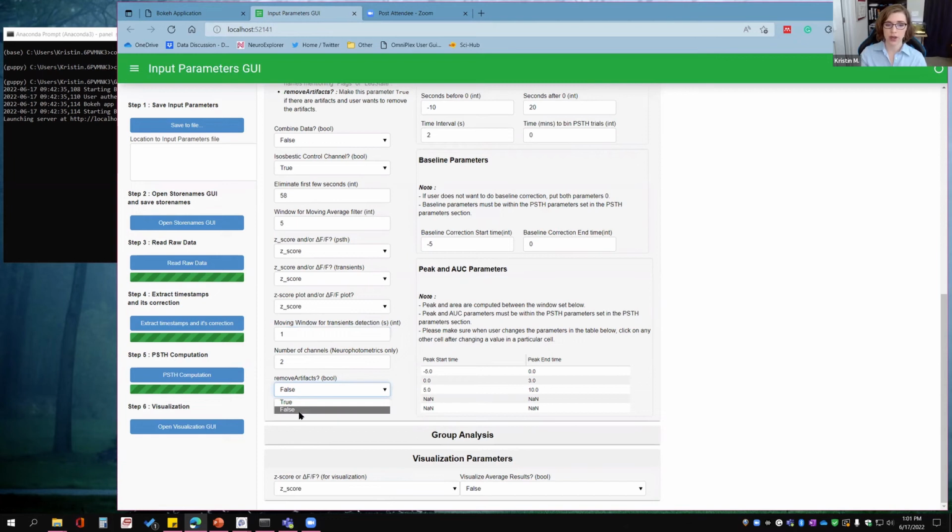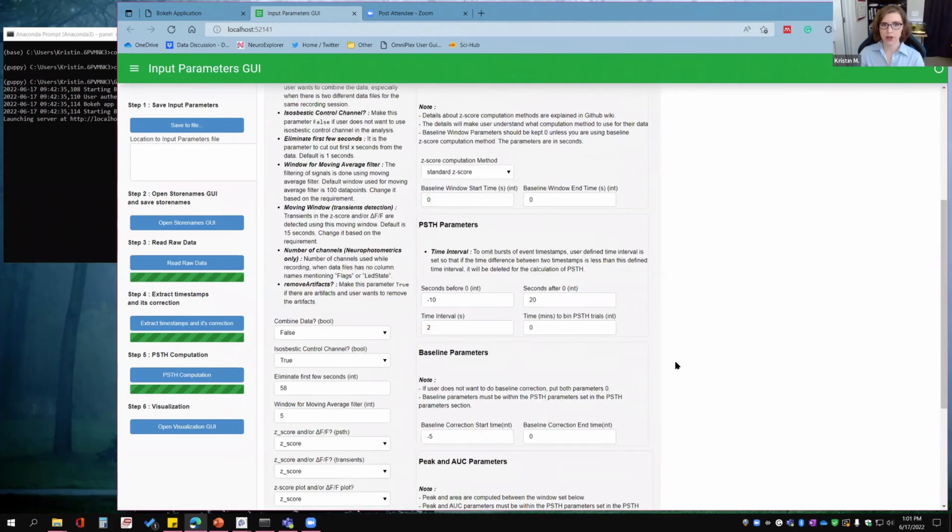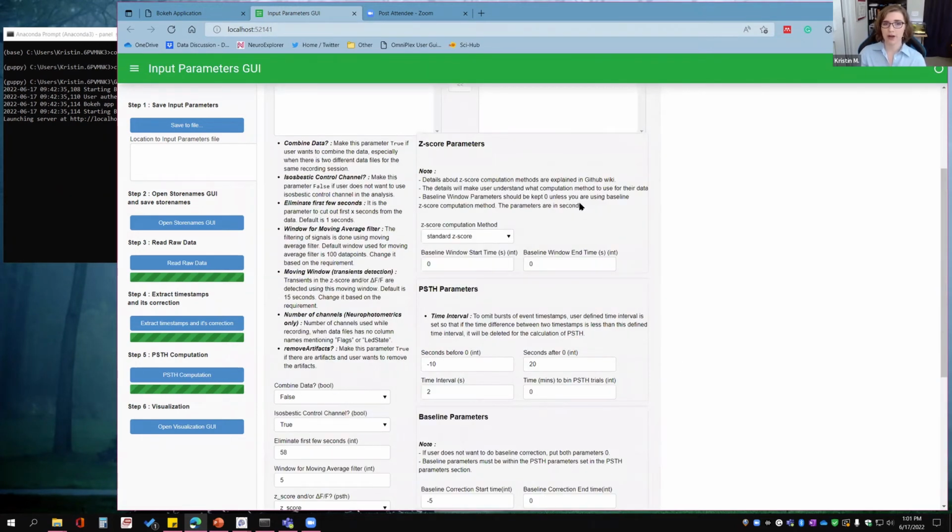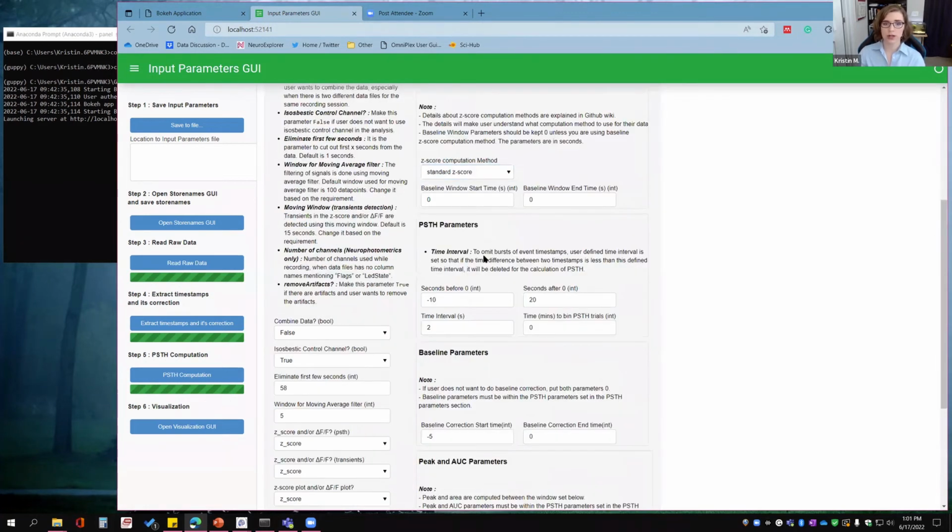And then I don't have any artifacts to remove, but GuPPy has this really nice feature so that if, say, your fiber became disconnected from your animal at some point in the recording, you need to remove that section. Otherwise, it's going to throw off the calculations. Okay, so then I have to fill out all the z-score parameters. I'm just doing a standard z-score, the peri-event histogram parameters.